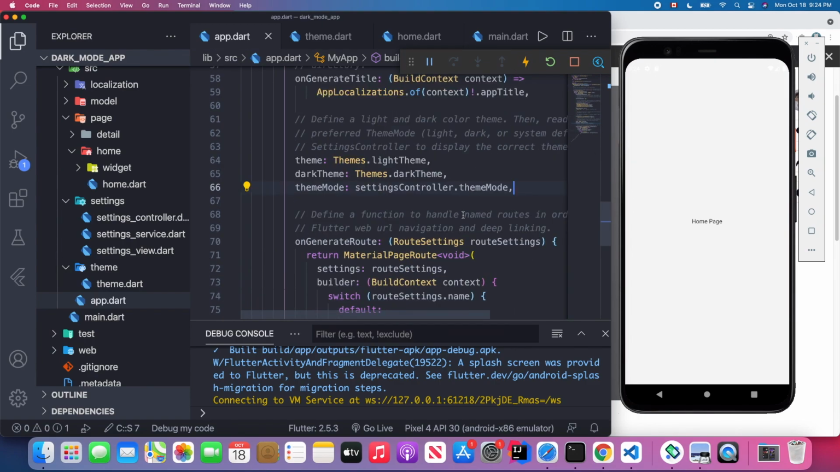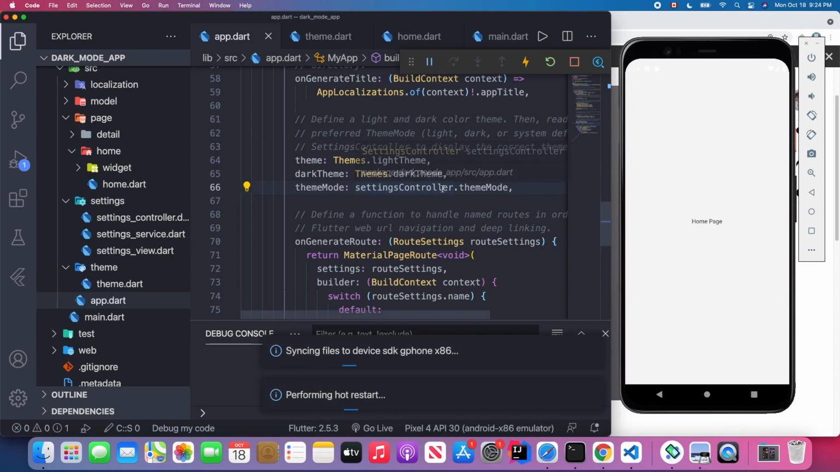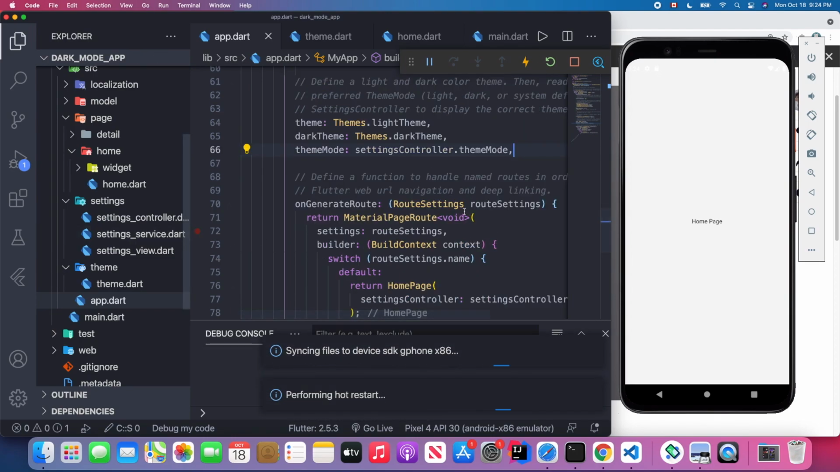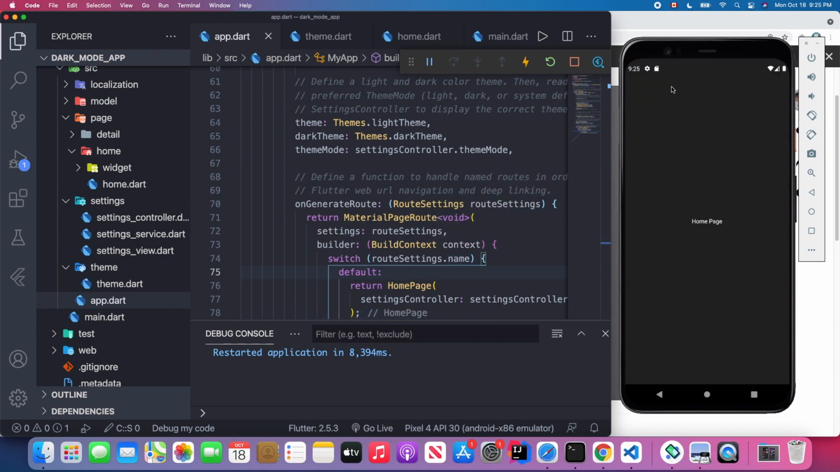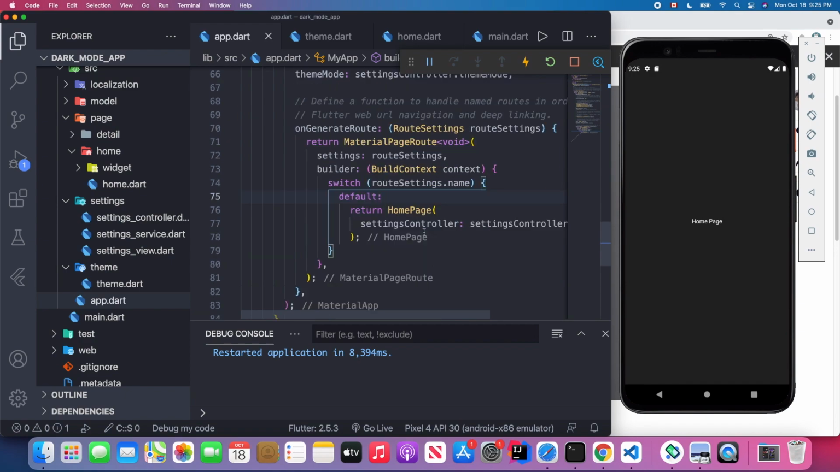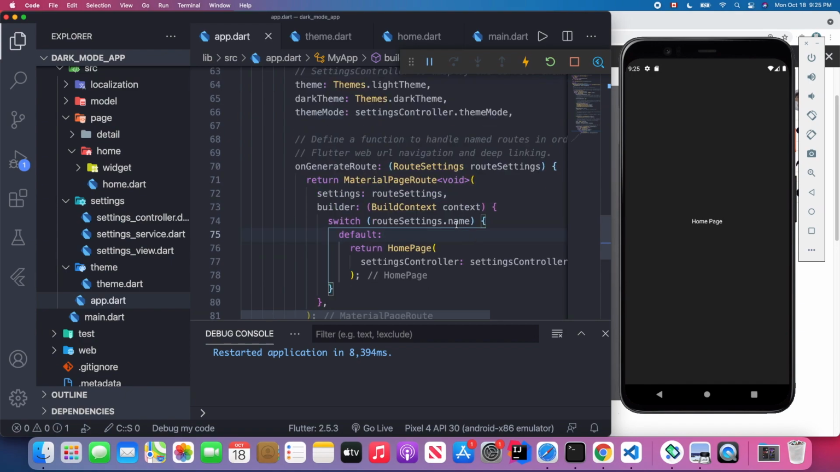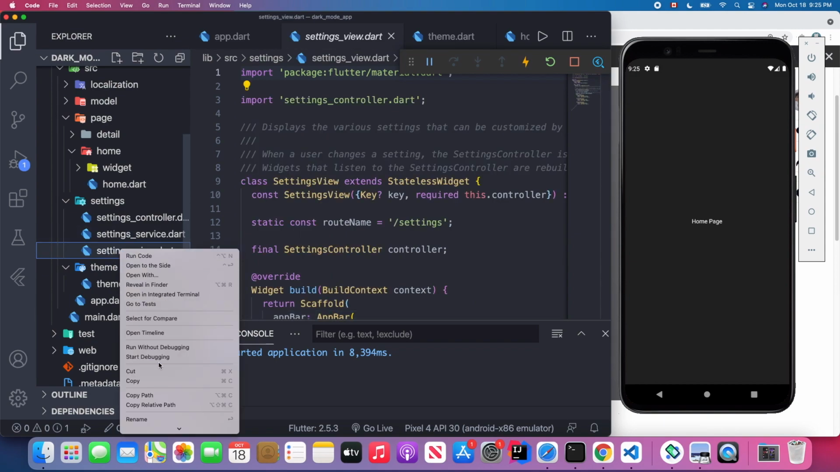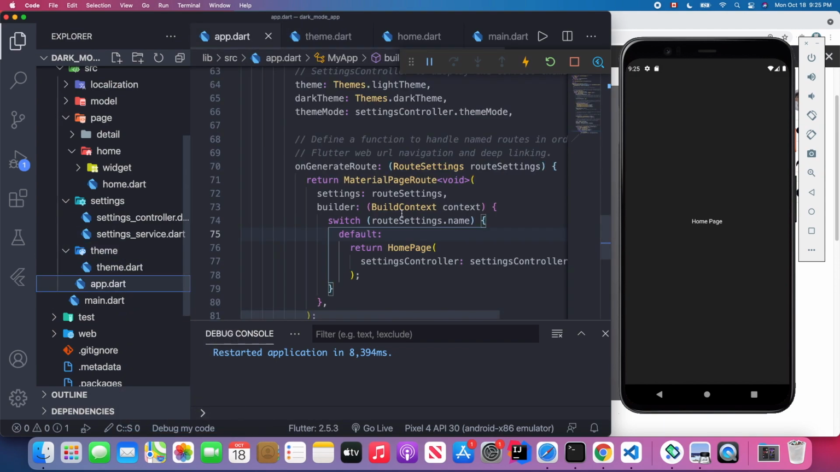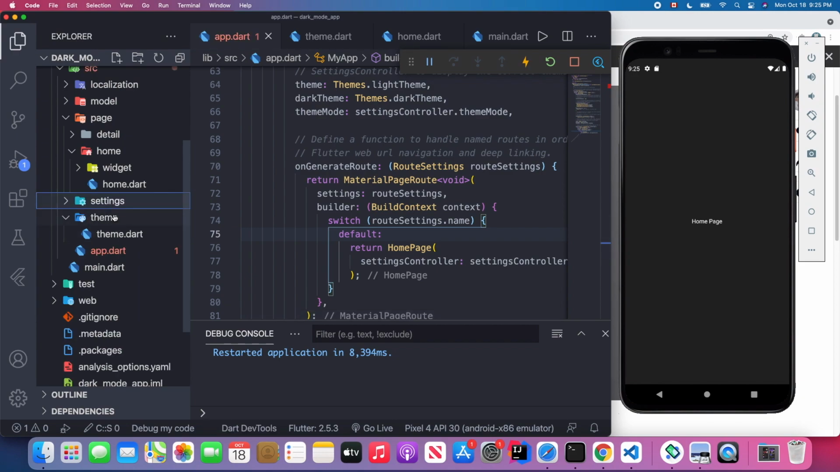So we're going to restart our application. Since we changed it, I'm going to rebuild this application. Yeah, you see, now we have the dark mode by default, and we can start from this point. So I think we don't need this theme view, right? So I can delete it, and we close this one.